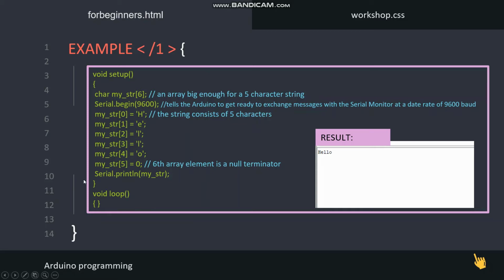So if we run this code, we will have our result like this. Hello. So this example will show us what a string is made up of: a character array with printable characters and a 0 as the last element of the array to show that this is where the string ends.